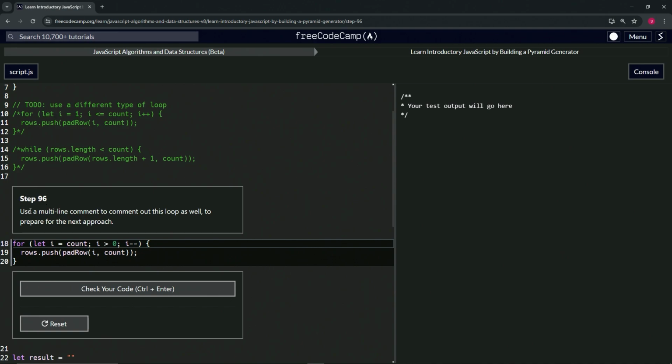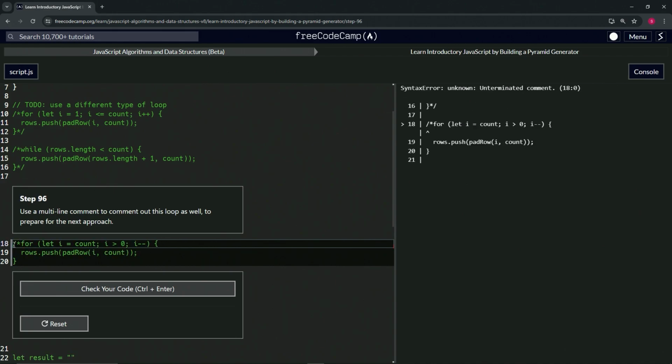So step 96. We're going to use a multi-line comment to comment out this loop as well to prepare for the next approach. All right, so let's do it again. Multi-line comment 1 and then 2.